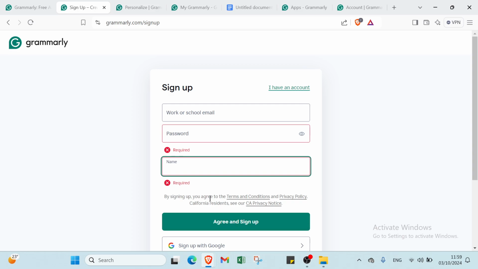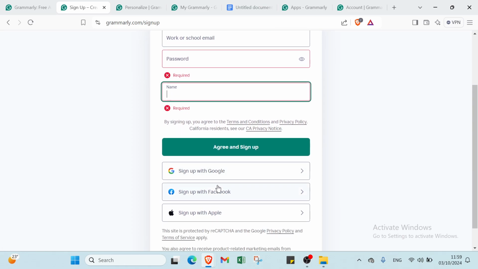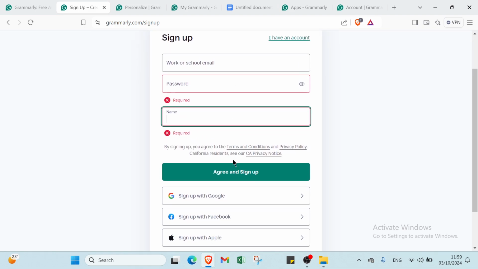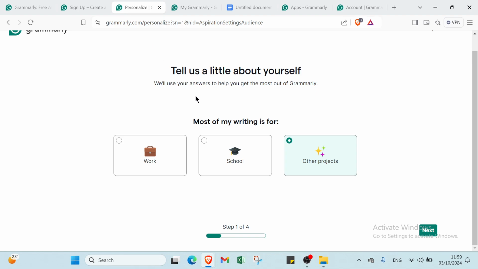So here we have a sign up, you agree to the terms and conditions, you can click on it to read it. Then we have a privacy policy, California residents, see our CA privacy notice. Then we have also the option to use Google or Facebook or Apple. Then you click on agree and sign up. Once you do that, you will find this page.